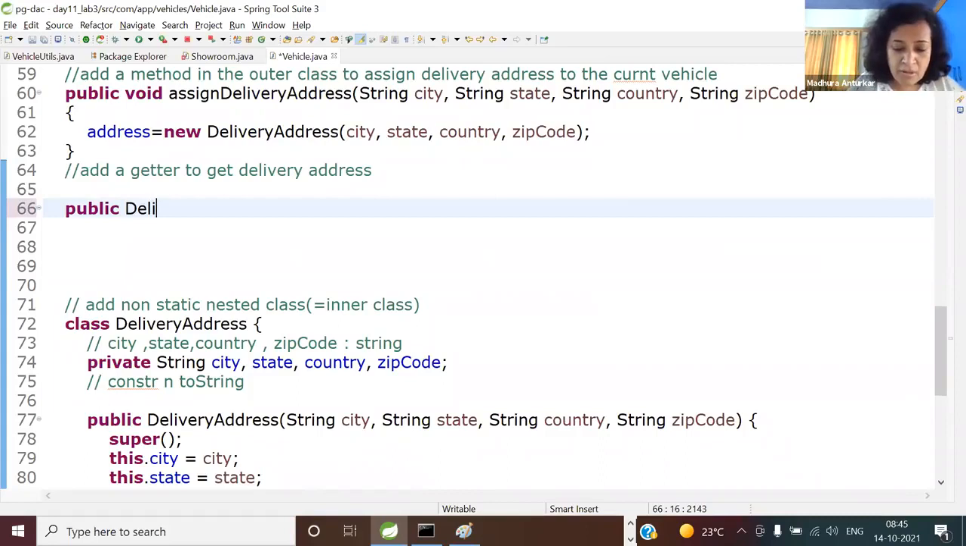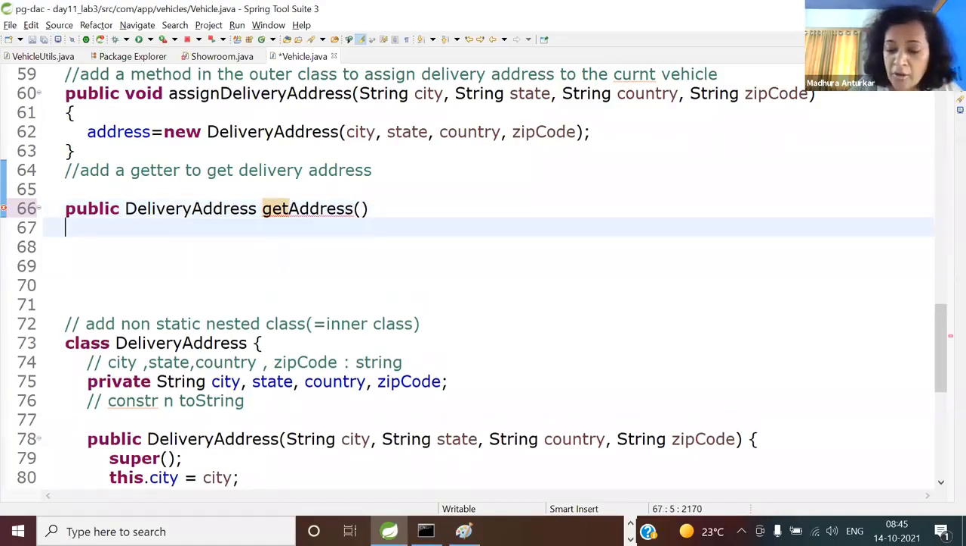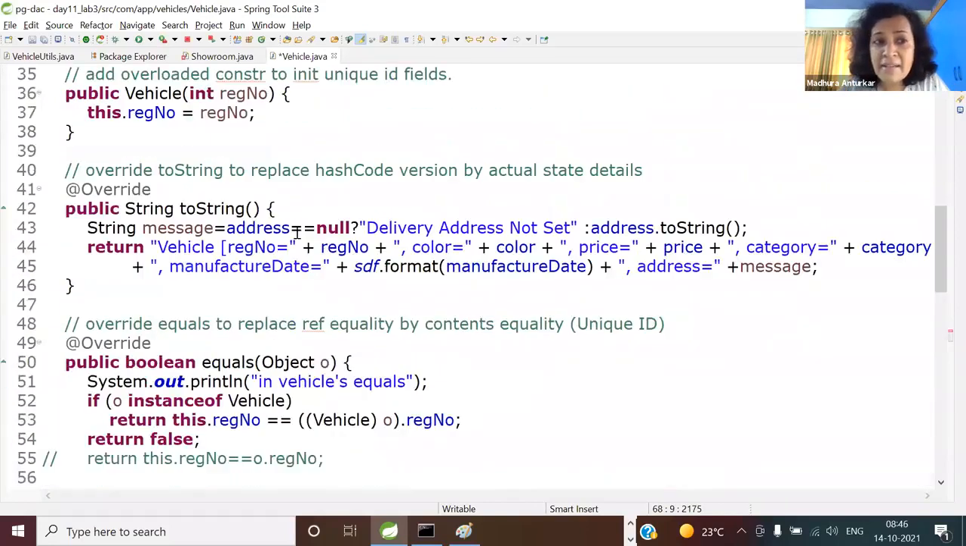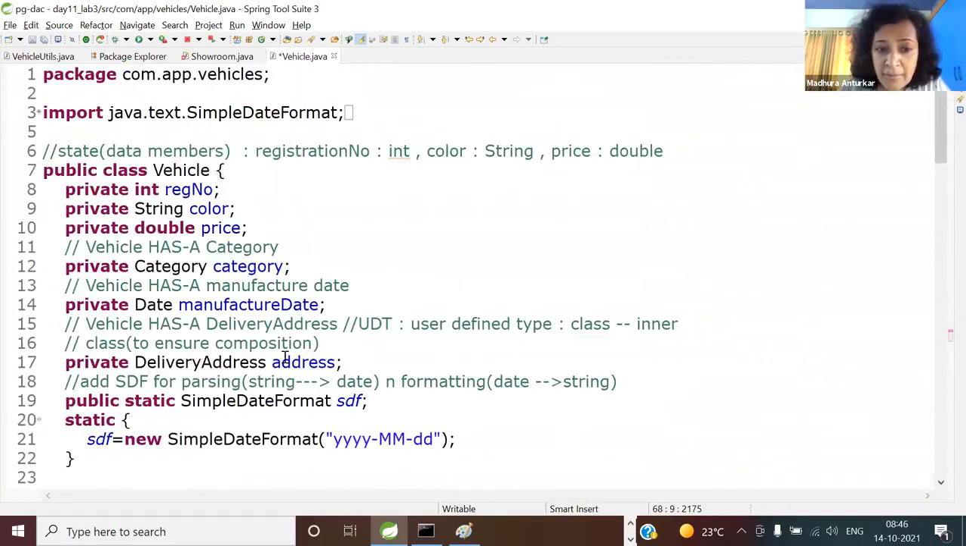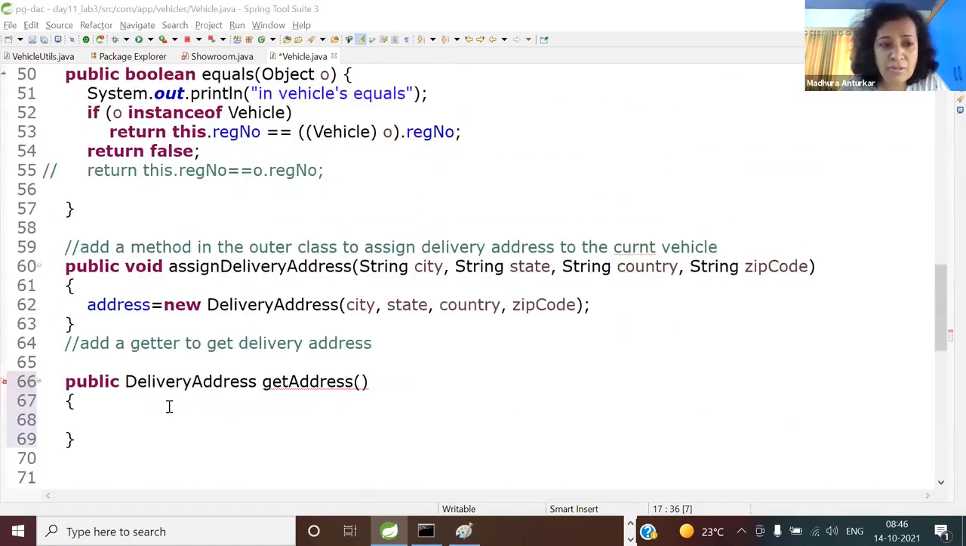So public, what is it? It is going to return the delivery address. And here, anyway, you should know how to write a getter. Get address. No arguments, please. Why did I say get address? Because the variable name, the data member name, is address. And all you have to do is return.